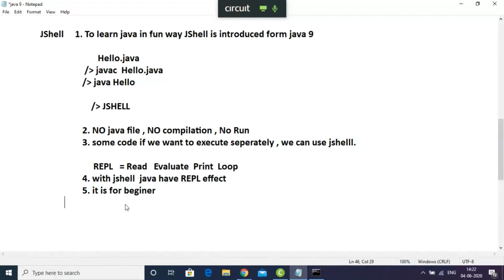And you can say that JShell is also a very good interactive console. But you cannot replace the IDE with JShell. Whatever IDE you are using to create any code, you have to use that one only. JShell is not a replacement of an IDE. A small piece of code in the console, if I want to execute separately, then JShell is best.